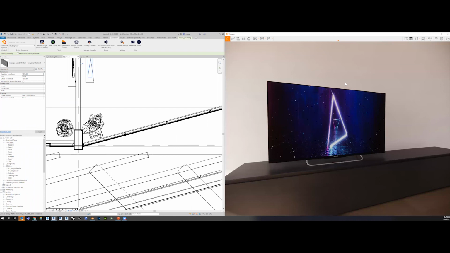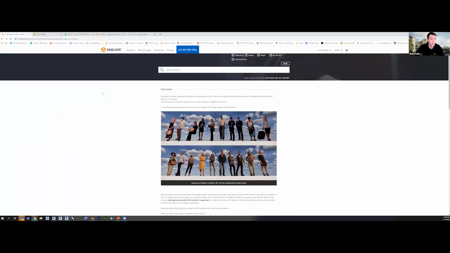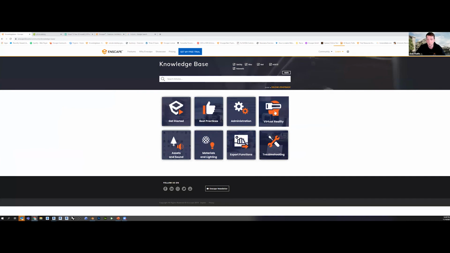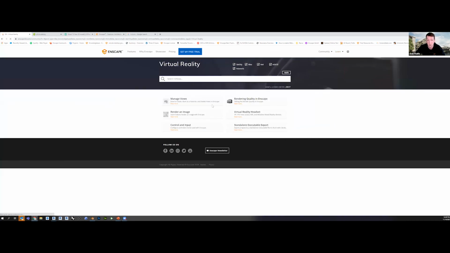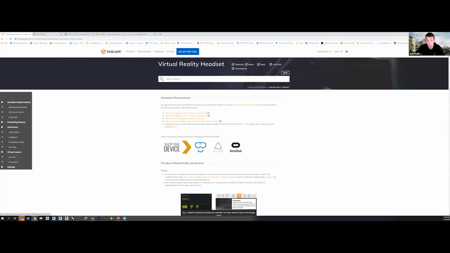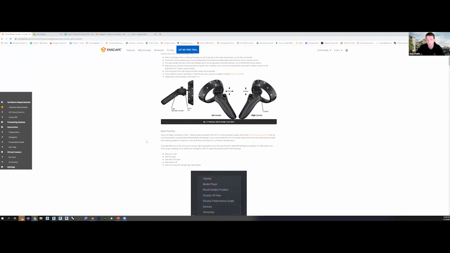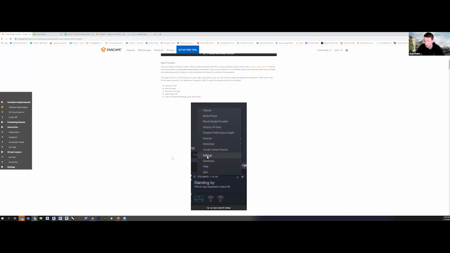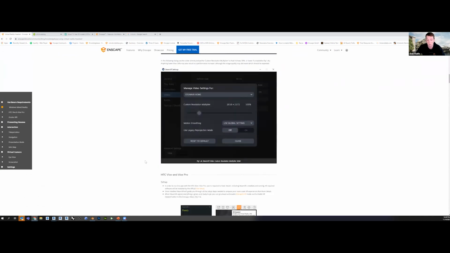We had someone else come in and ask, what VR headset do you recommend? Great question. So if we go up to our knowledge base here, if we go to Learn and then Knowledge Base, and go to Virtual Reality, there's a whole virtual reality section on which VR headsets we fully support. So we support the Rift S, the Vive Pro, Samsung Odyssey, and the Windows Mixed Reality headset. And then we can see here best practices on how to set those up as well.